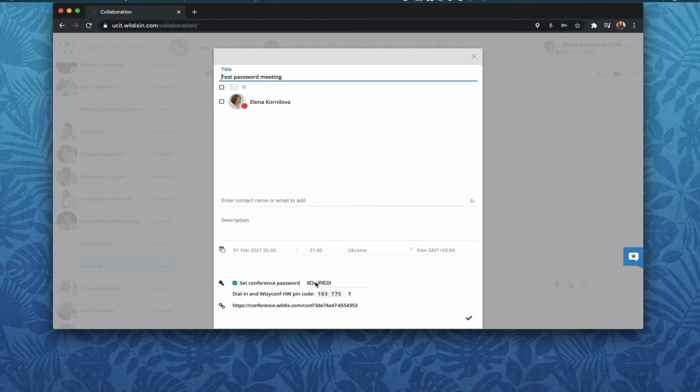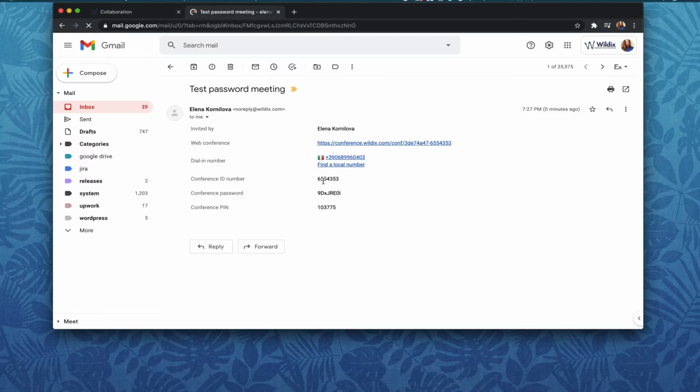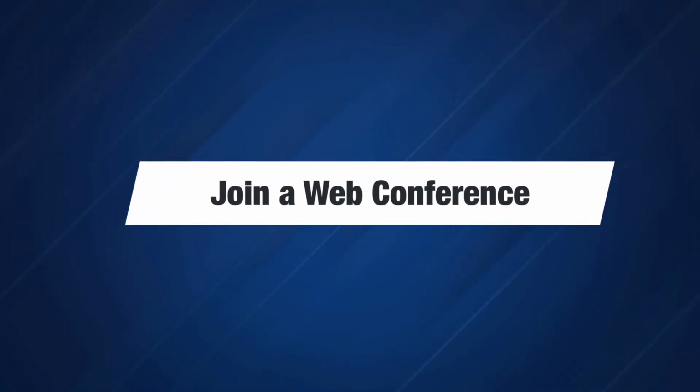You see, under the password we also have the conference PIN now. This PIN is required when you enter the conference via an audio call or from a Wizyconf hardware station. Why do we need yet another PIN? Well, because the PIN only contains digits, while the password contains both digits and letters. So it's easier to use the PIN in case with the audio call or with the conference hardware station.